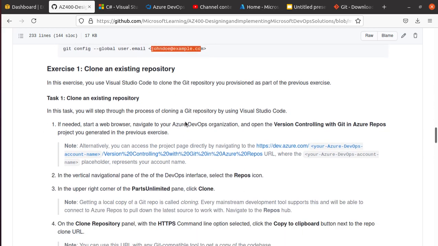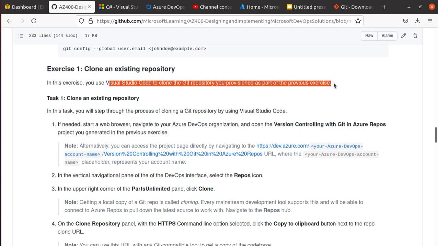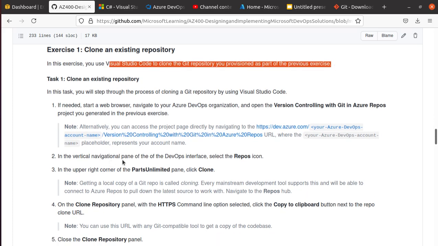So the first thing that we're gonna do, we are going to use Visual Studio Code to clone the Git repository you provisioned as part of the previous exercise. Okay, so cloning the repository, I have done some videos, so let's see if my cloning is still going to work. The only place where you may get stuck with the cloning is your password. You gotta have some way to talk to Git and get the code downloaded to your system. There are different ways to do that.